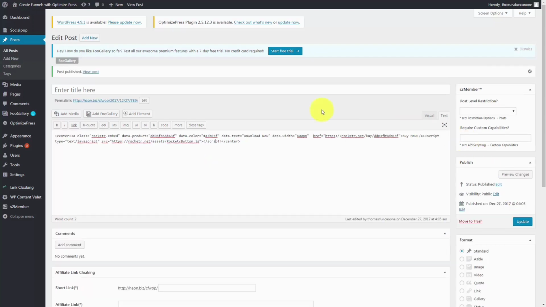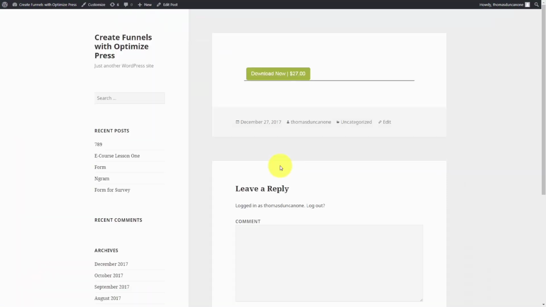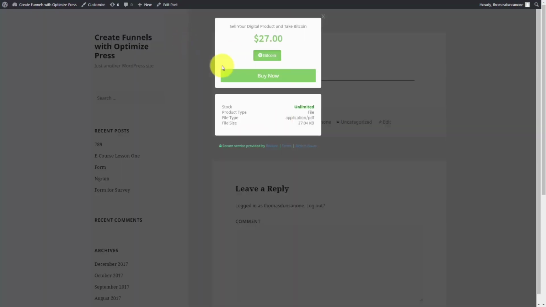Once we can verify that our post has been published, we can then click the View Post button. And you will see now that our button is now inside of our post, and that means that someone can actually click this button. And when they do that, they'll actually have the opportunity to pay in Bitcoin.